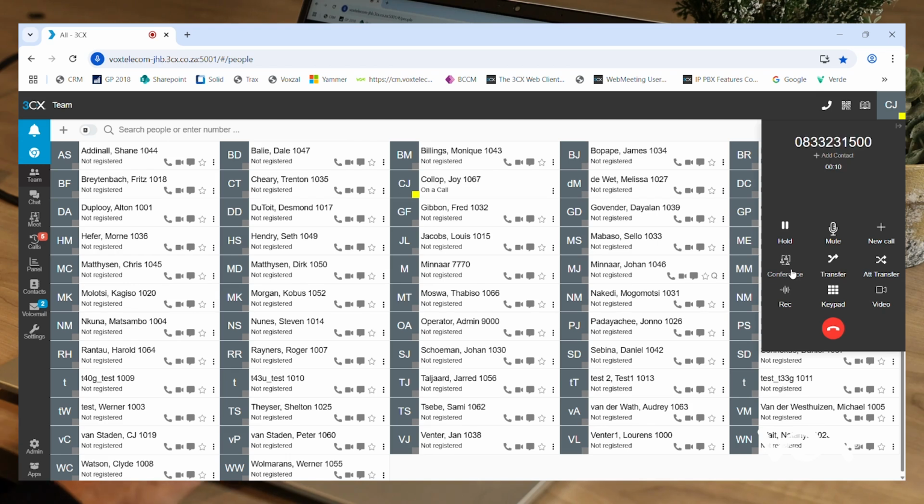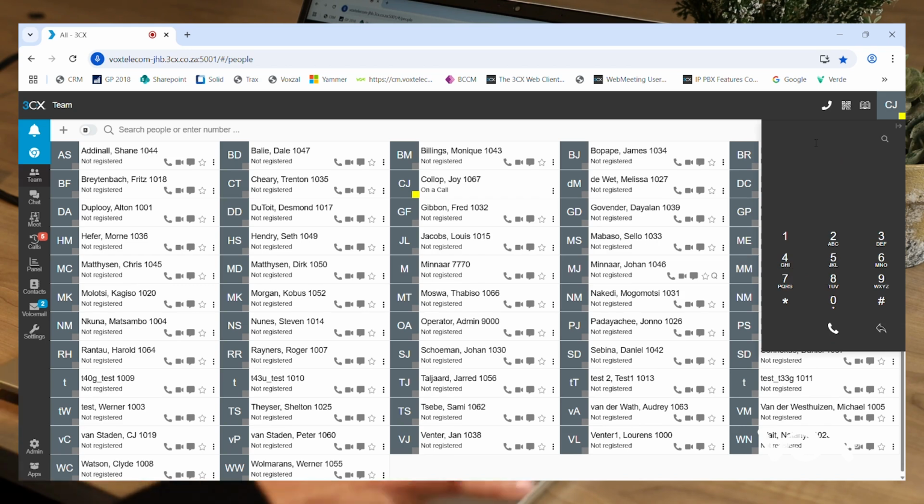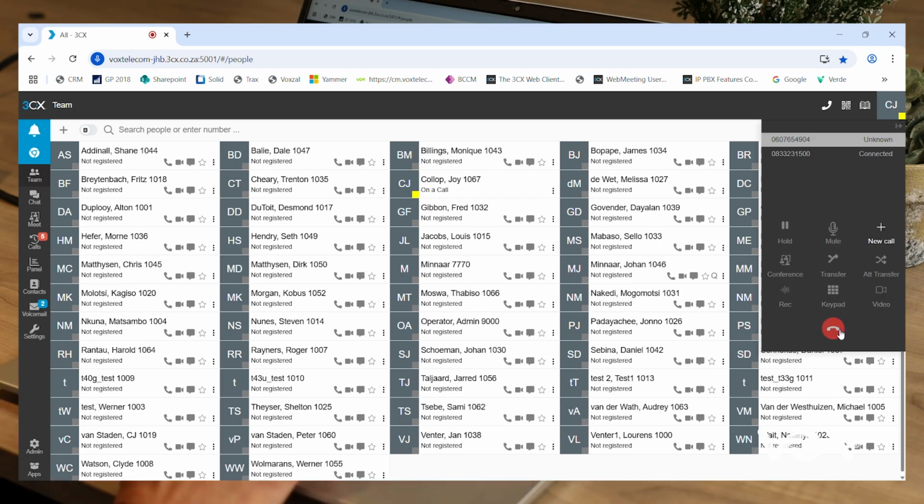Conference calling allows you to do a 3-way conference call. You are able to add in a third number at any time. By selecting the conference icon, it opens up the line for a second call. Dial the number, wait for this third party to answer, and it places the call into a conference call. We are all able to hear each other and speak simultaneously.